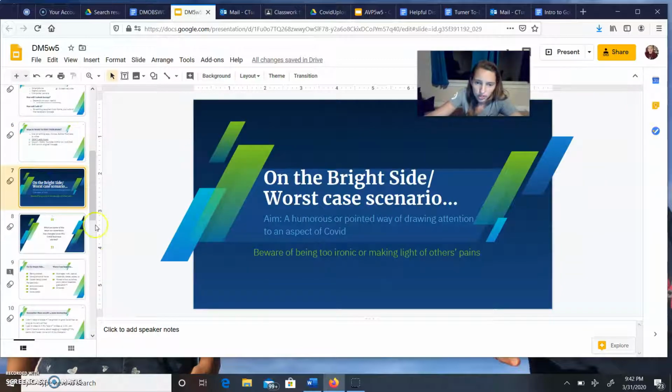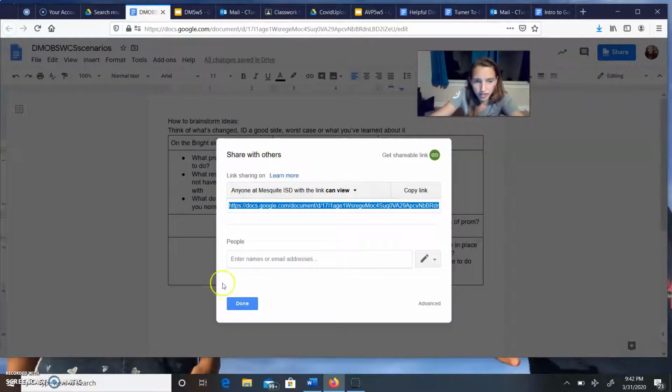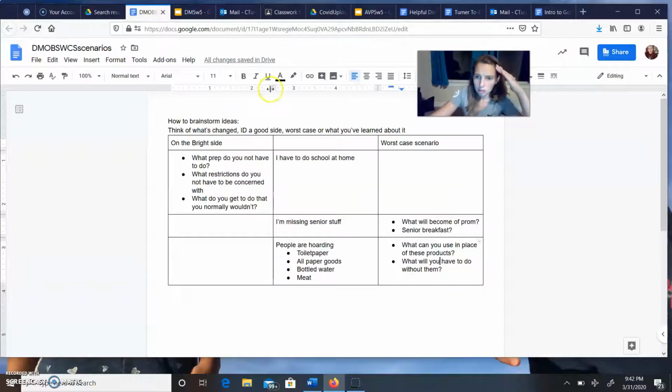Okay, so for brainstorming, remember when you're brainstorming, try to be humorous or try to point to something that's meaningful to somebody about COVID. Don't make light of others' pains, though. So, I was going to link something here that helped. In the process of brainstorming, think about what's changed, and then ID the good side for on the bright side, or the worst case, or what you've learned about it.